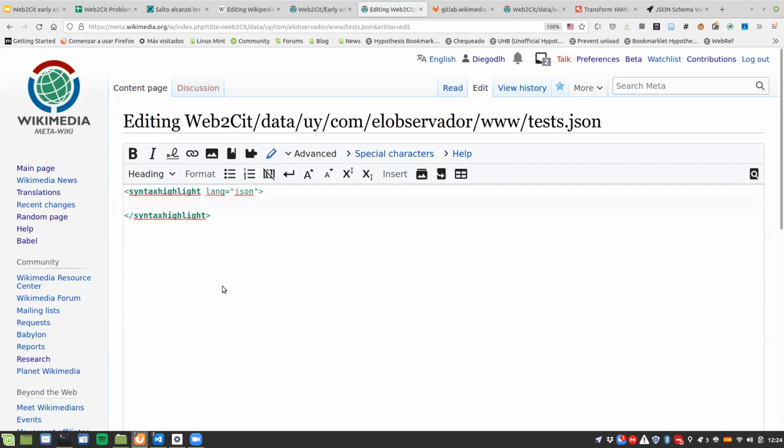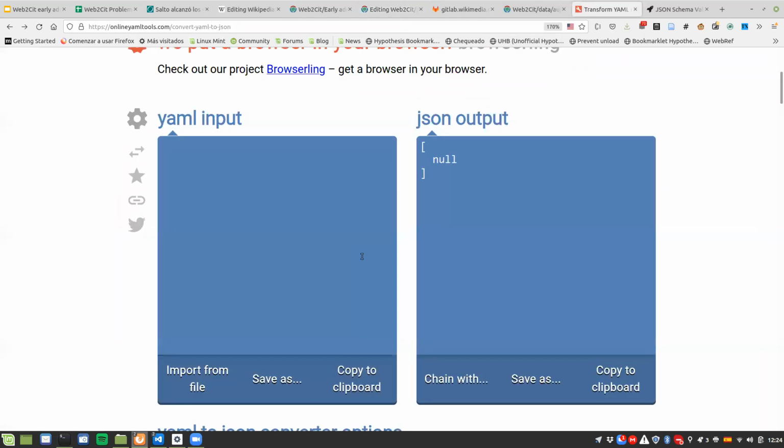And because, as we have explained in a separate video, editing JSON files can be quite cumbersome, we suggest that you write them using YAML instead, and then convert it to JSON using a YAML to JSON converter. So let's go to this YAML to JSON converter here, and let's start writing this tests file.